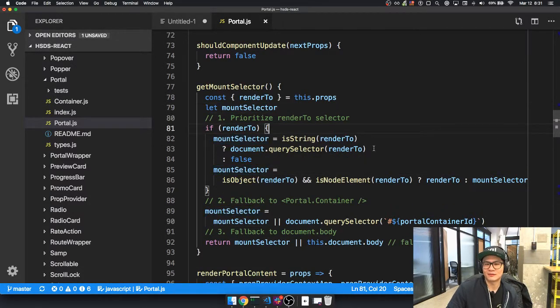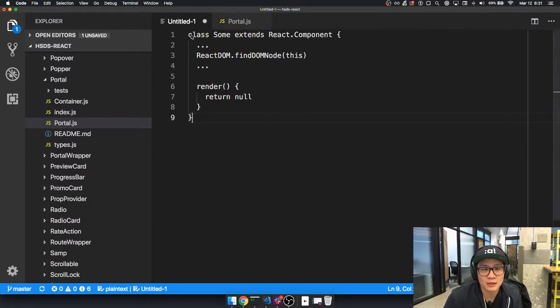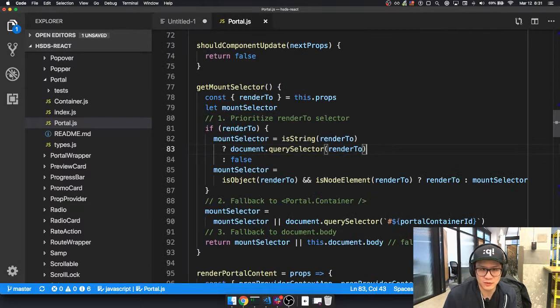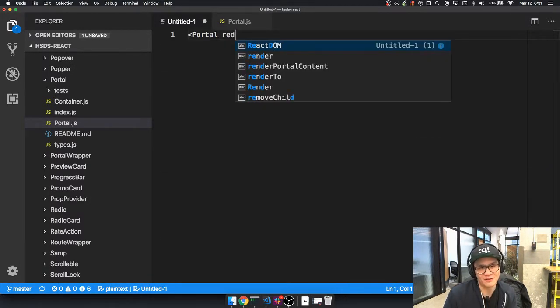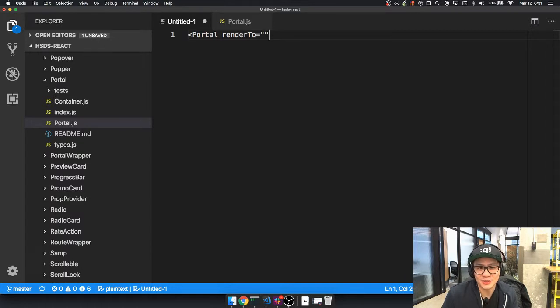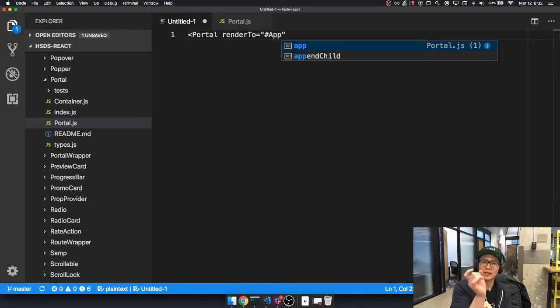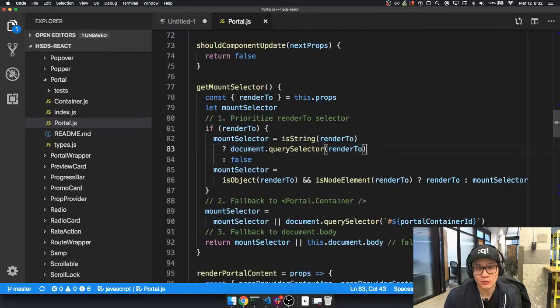All right. With how I built Portal, you are able to customize the render location of it. It doesn't always have to be document body. It could be a selector of some kind. If you specify the, what did I call it? Render 2. Okay. If you did something like app, it would find a DOM node that has an ID of app, and it'll render there, or it'll try to at least.